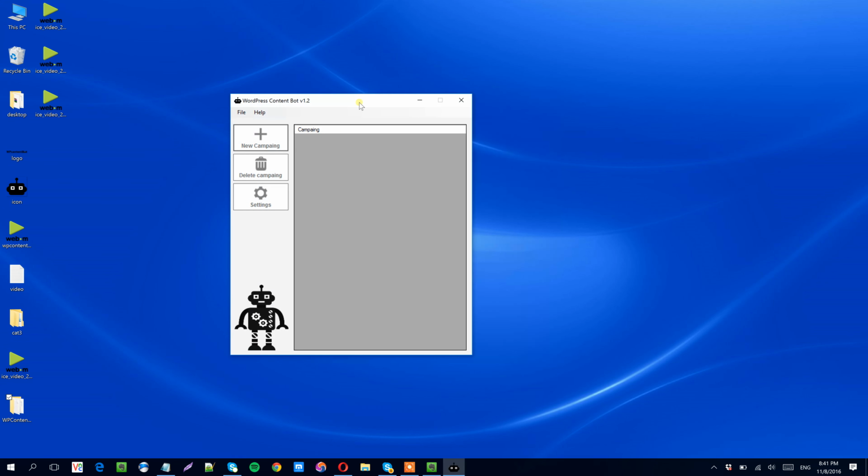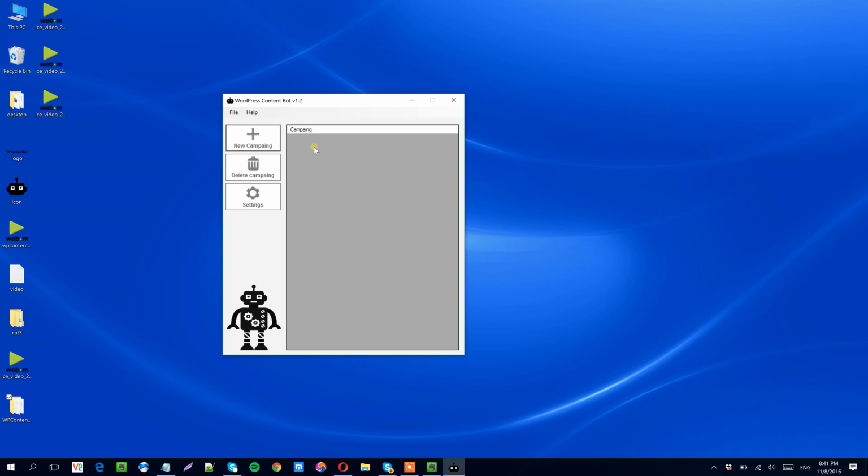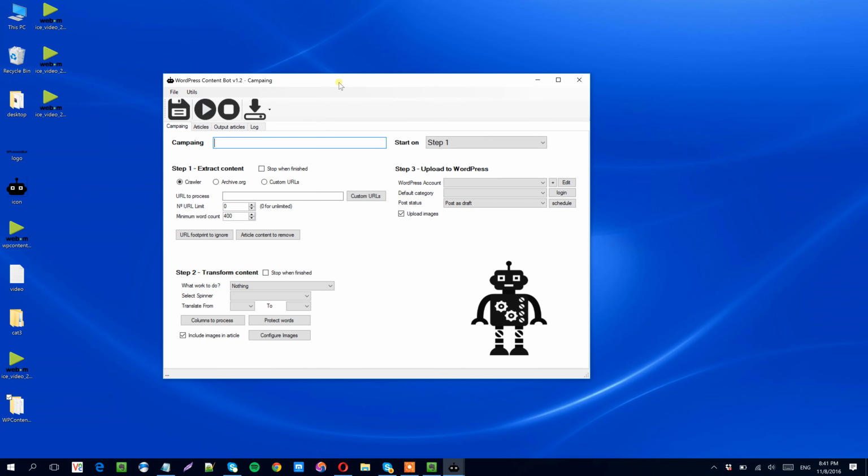Now we can see the first screen of WordPress ContentBot. All the campaigns will be listed here. So in order to start our first campaign, we just press new campaign. This is the main screen and this is where everything will happen. The screen is divided in 3 steps, 3 processes. First one is when we get the content, the second one we can transform that content, and the third one we import or upload that content.